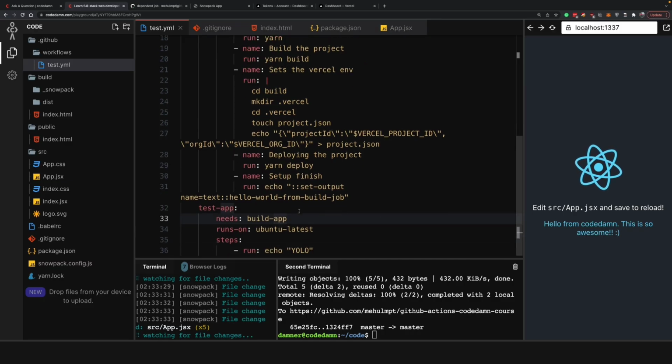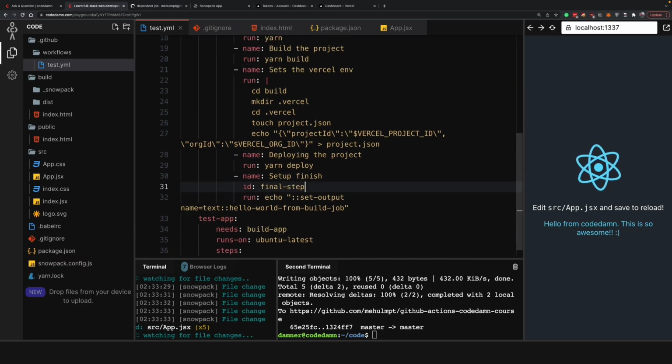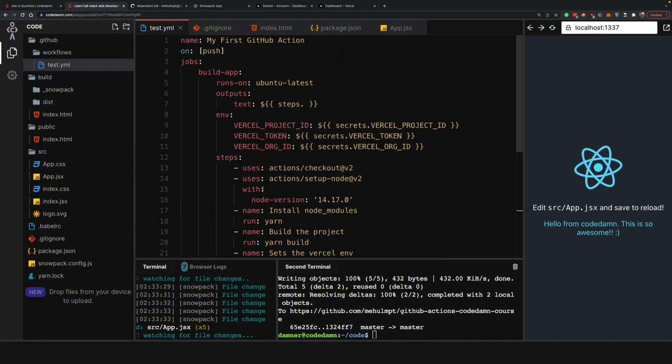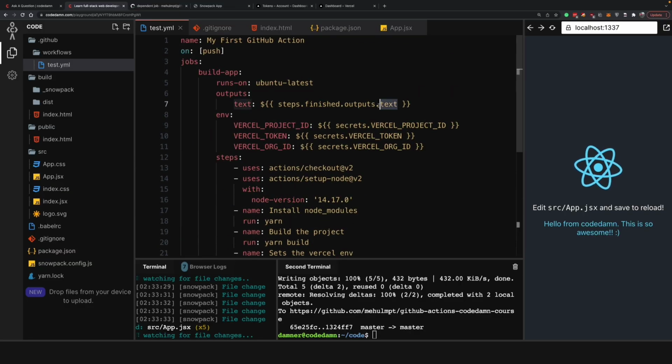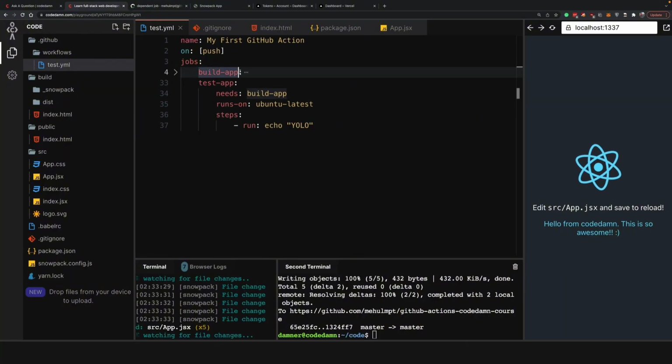So we're going to say something like id as final step, or let's just say finished. And then steps.finished, and then the name of your variable in the output section. So this is text. What we are essentially saying over here is that we are setting the output variable of text to this particular string, and we are marking that this particular text is the output of this whole job itself, this build app itself.